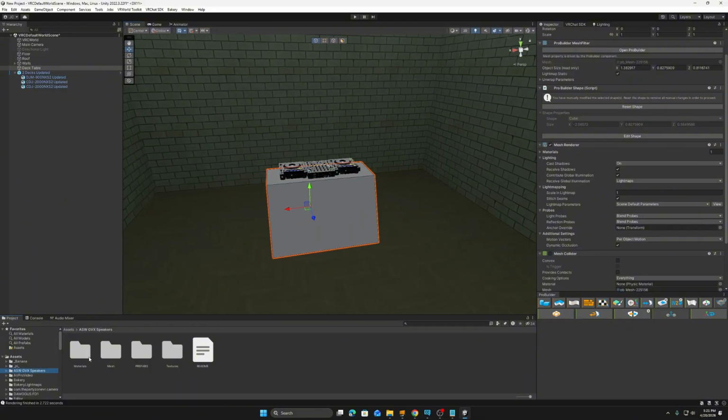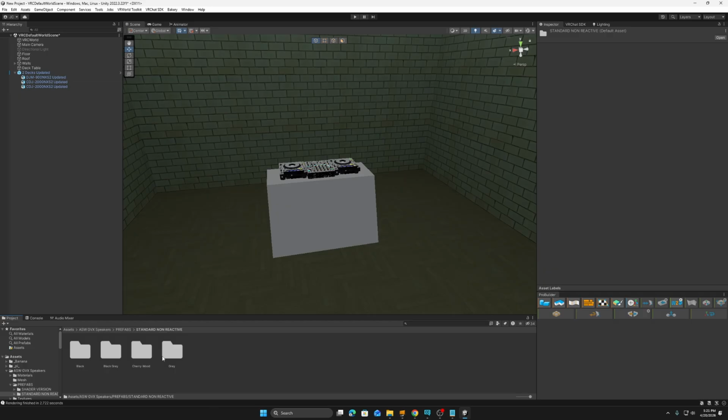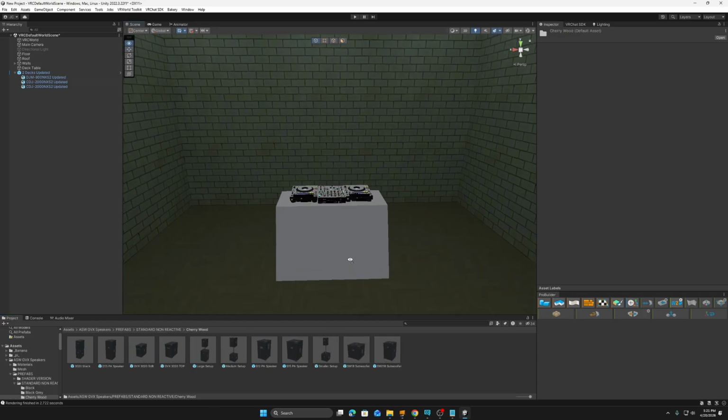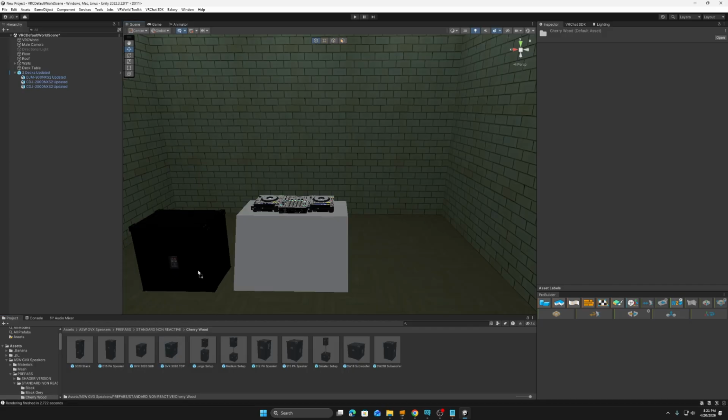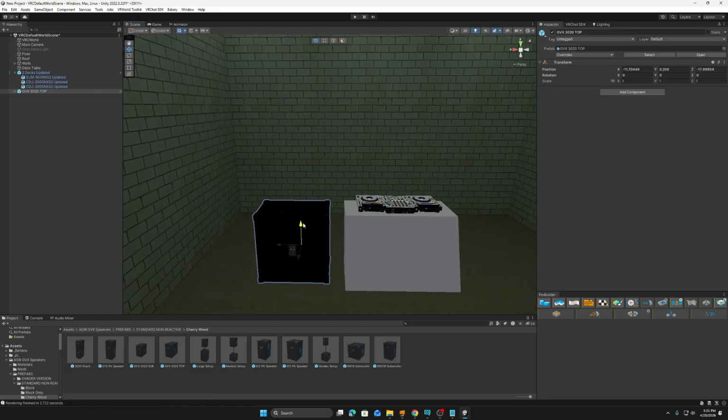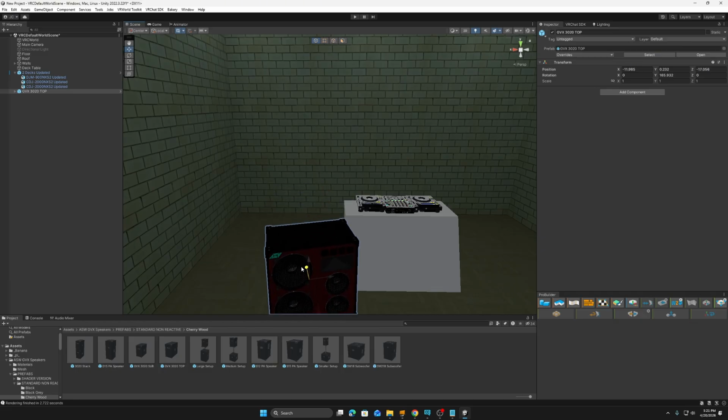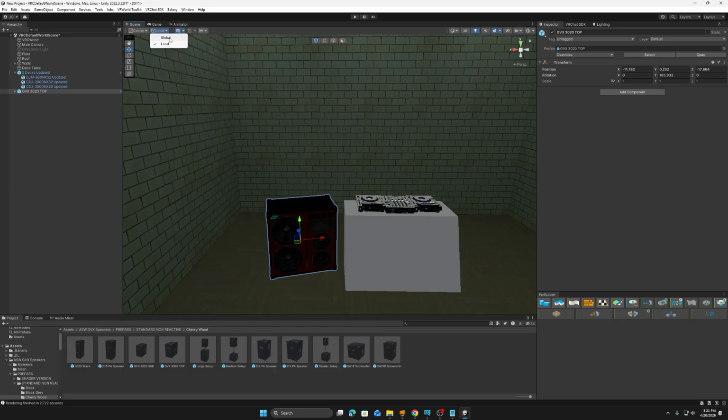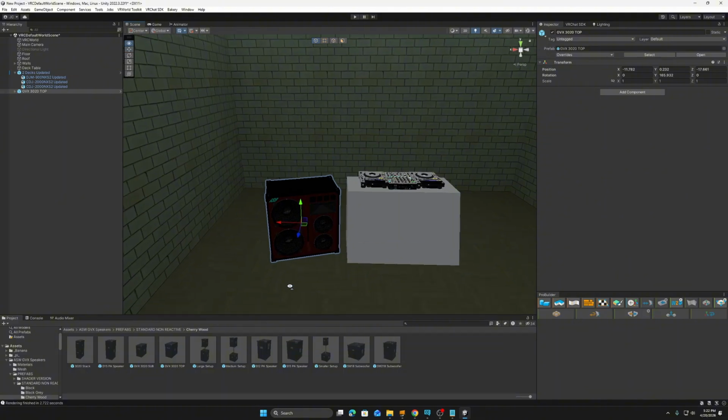All right, so we'll go to the speakers, prefabs, standard. I like the cherry wood a lot. And we'll just do these, bring it up. And we'll flip it around 180. And then another thing too, up here you have global and you have local. What local does is wherever it's facing, it'll move in that plane. If you have it on global, it'll move on the grid. A lot of times you're going to want things on global, except for small details.